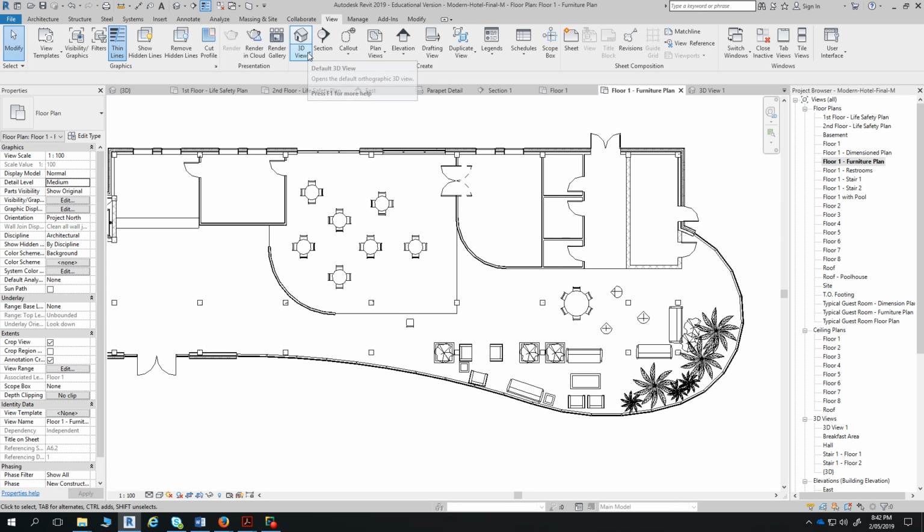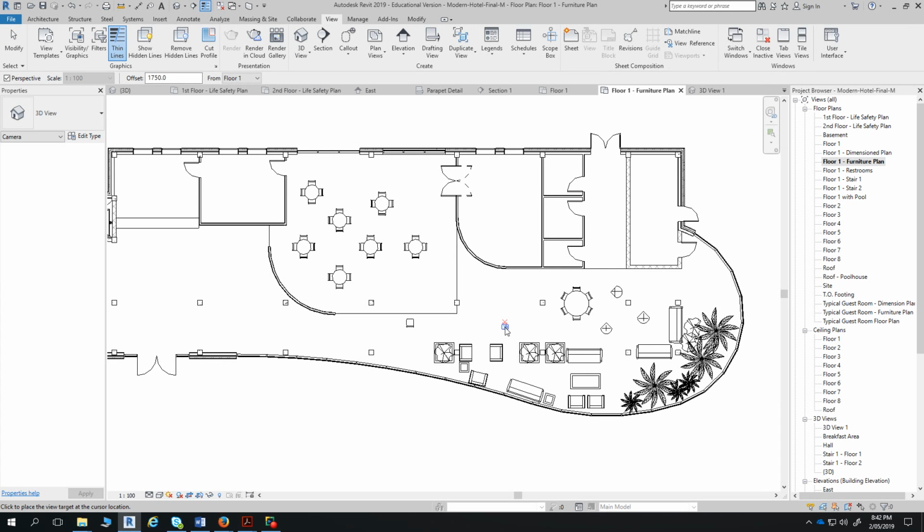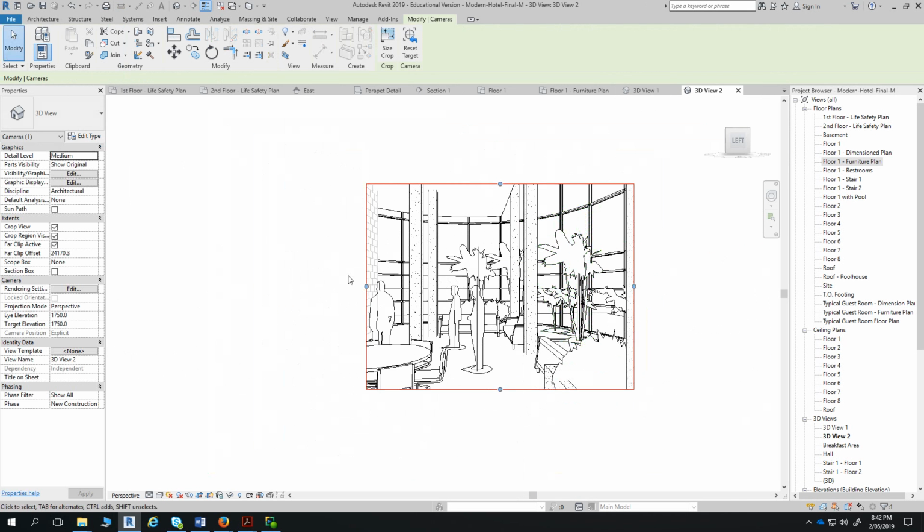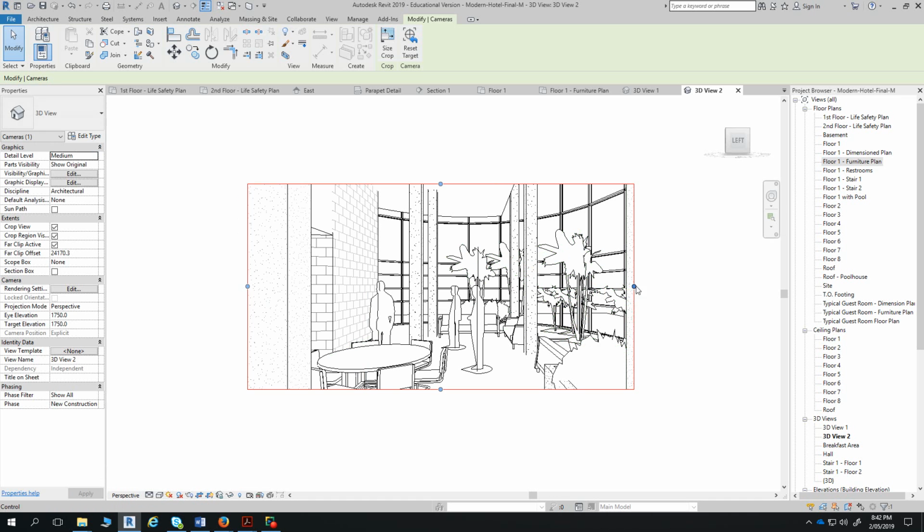So I go back to that. So we go again to create that camera view. So view, create, default 3D view or 3D view, drop down camera. And then the other thing in this 3D view, the crop box is quite small, particularly for a building of this size and a lobby of twice volume.